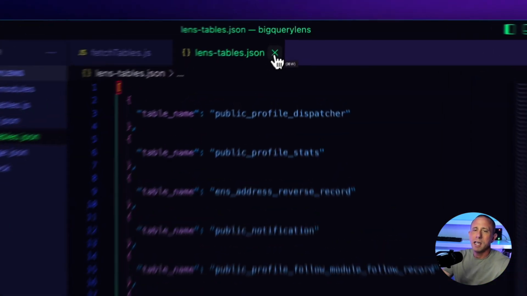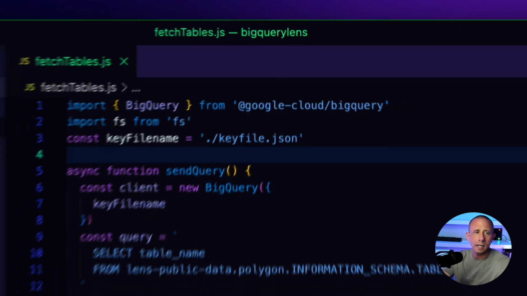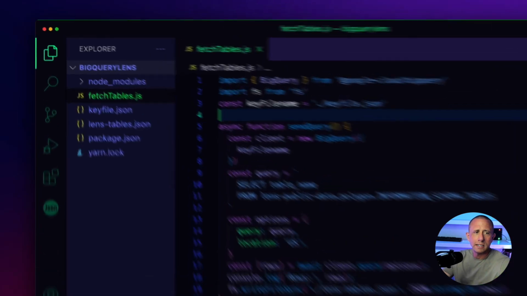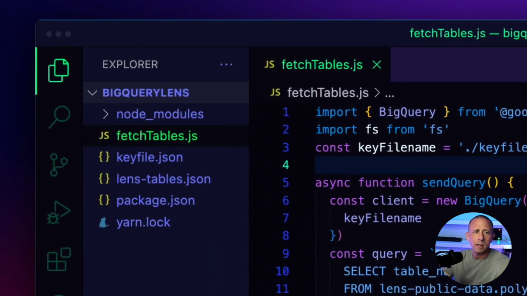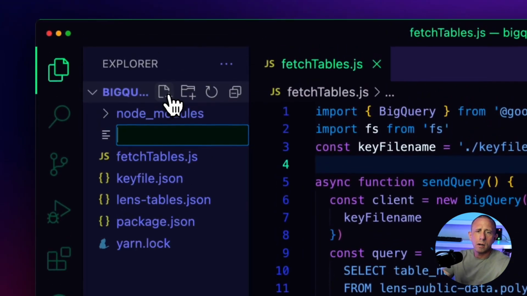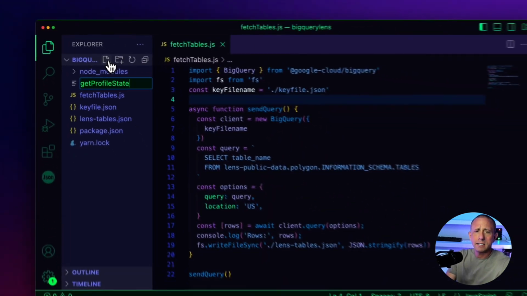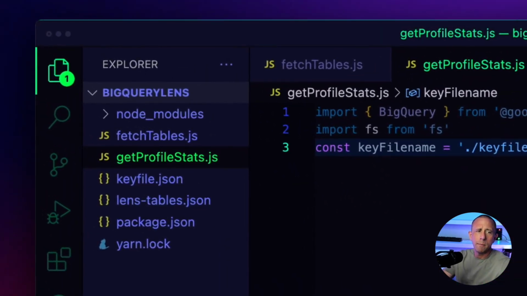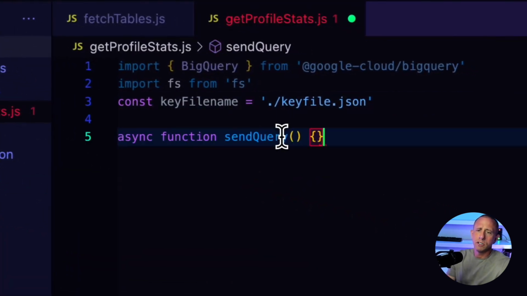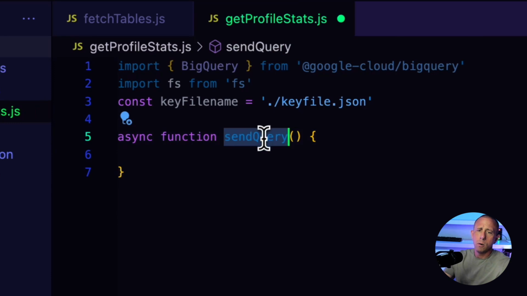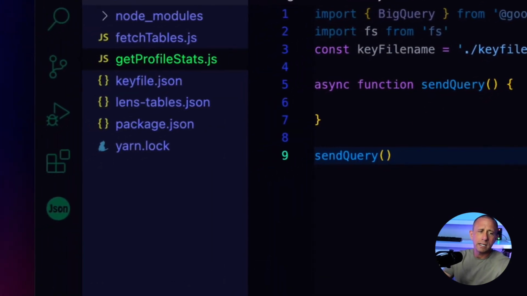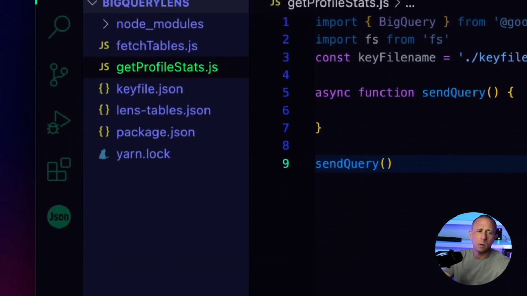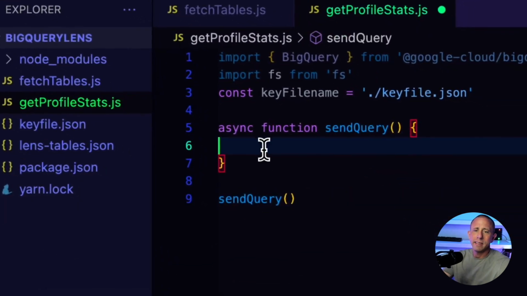So now that we have the lens tables locally, let's run a couple of new queries. One thing we might want to do is get the profile stats like we did earlier. So I'm going to create a new file called getProfileStats.js. And like before, we're going to import BigQuery, import the file system, and have a function called SendQuery, which we're going to invoke. All this stuff is basically going to be the same. The only difference really is going to be the actual query that we're sending and the place that we're writing this locally.